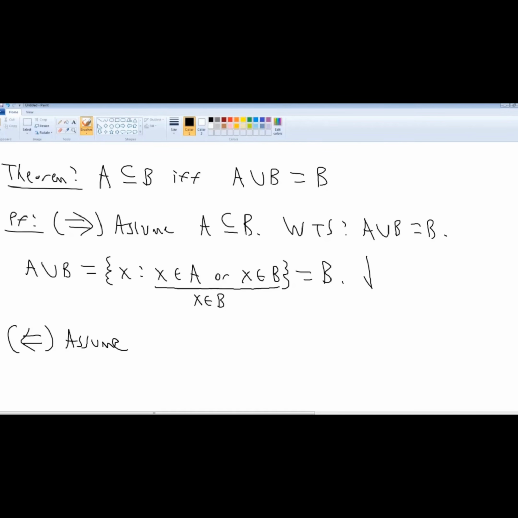So assume that this is true. Assume A union B equals B. And we want to show what? We want to show that this is true. We want to show A is a subset of B. How do we do that?